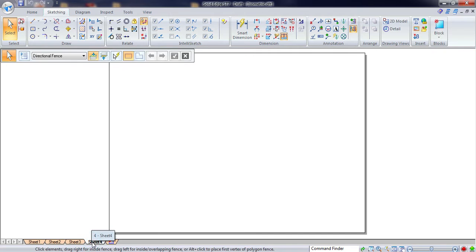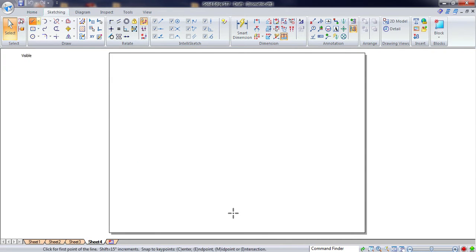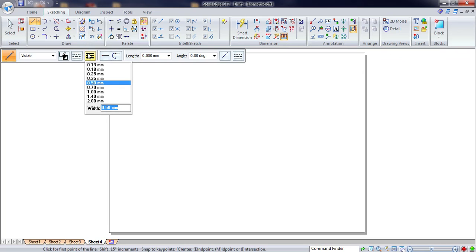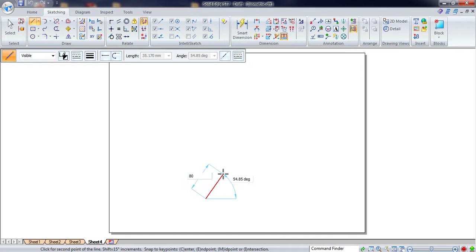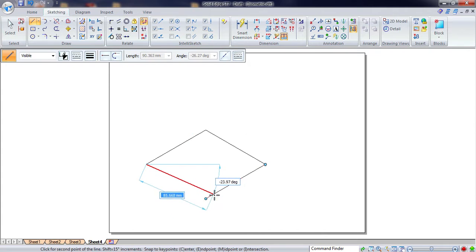For that, I'll take a new sheet, go for the line command, and change the thickness to 0.05, because later, after completion of the isometric projection, we need to darken only the lines which are seen from the front. Now 80 mm, then 30, again 80, it is 150, then 80 minus 150, and finally we need to connect to this point.